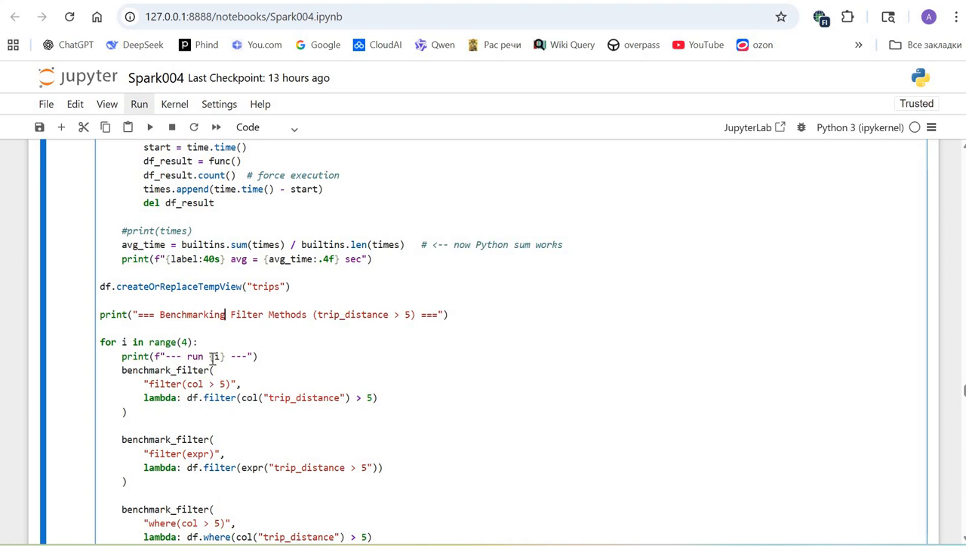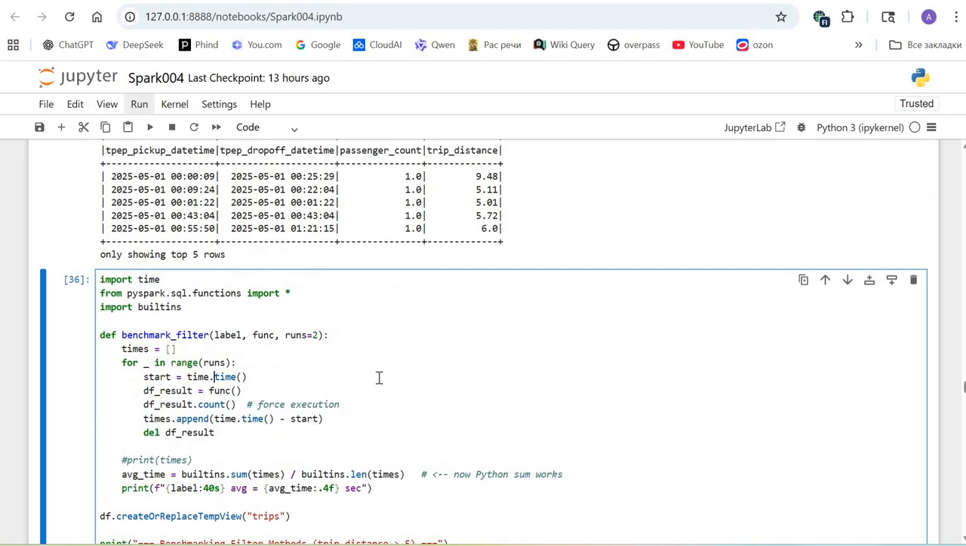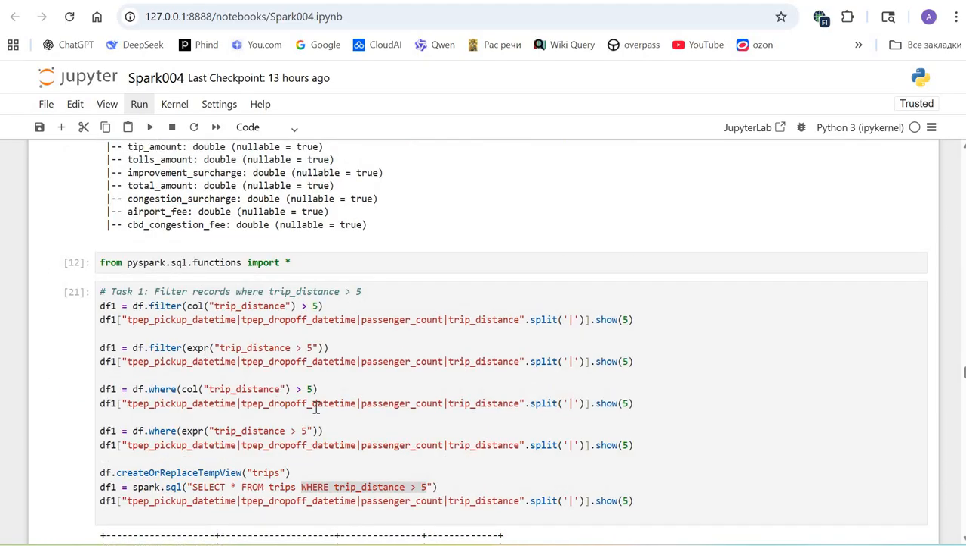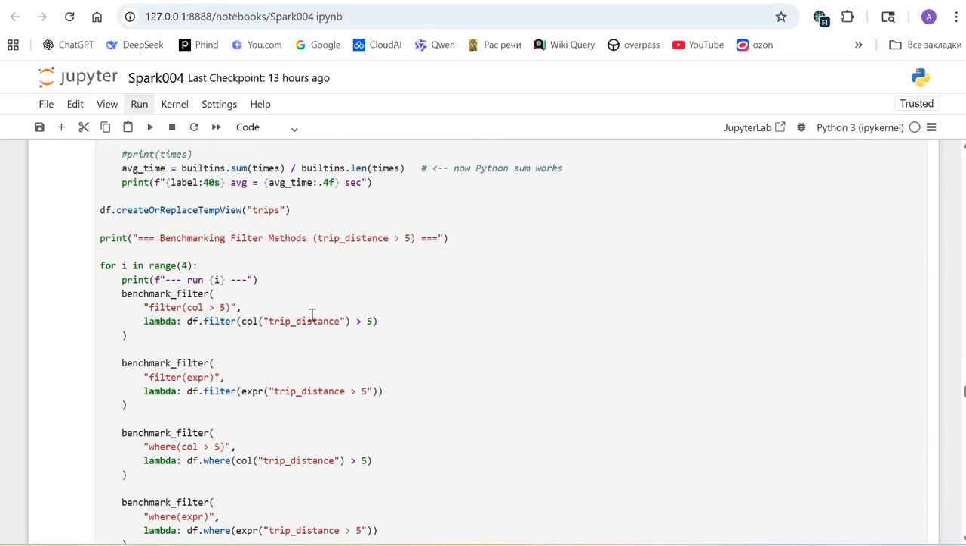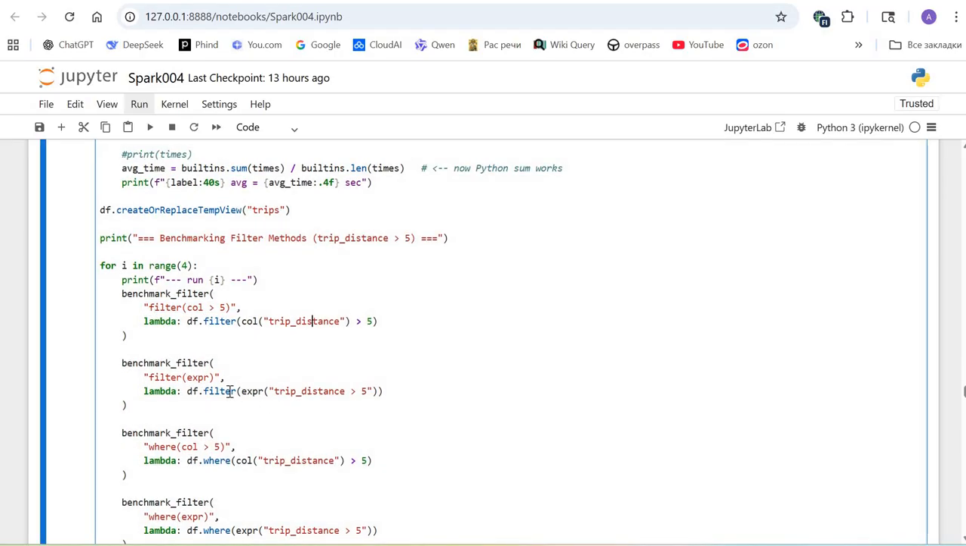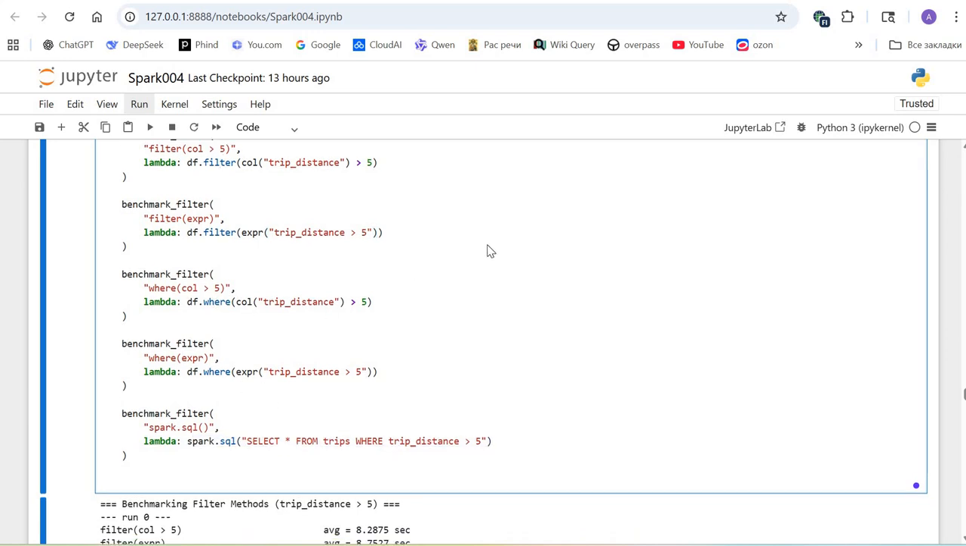The whole test is done in 4 runs, and these are various lambdas which are passed over here as a function. So basically, what we see here is being executed here. This is a string title, and this is the actual implementation of the expression. So two filters, two wheres, and straight SQL.